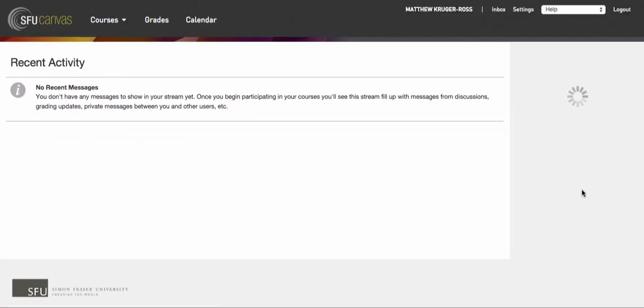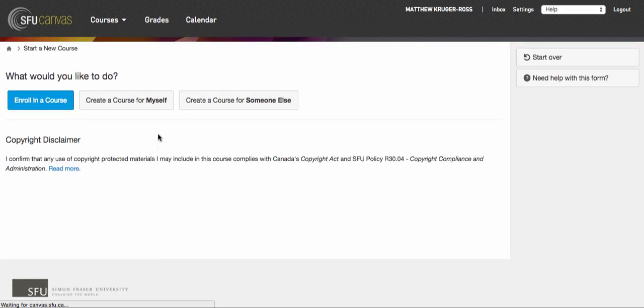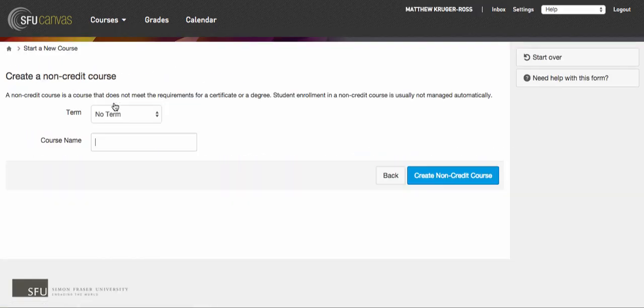You can also create non-credit courses and sandbox courses. These can be very helpful when you want to create a space for a group to work at, a research group or an administrative group. And when you create a non-credit course, you can choose whether there is a specific term, and it will assign the usual deadlines, or you can say no term, input the course name, and then click Create Non-Credit Course.